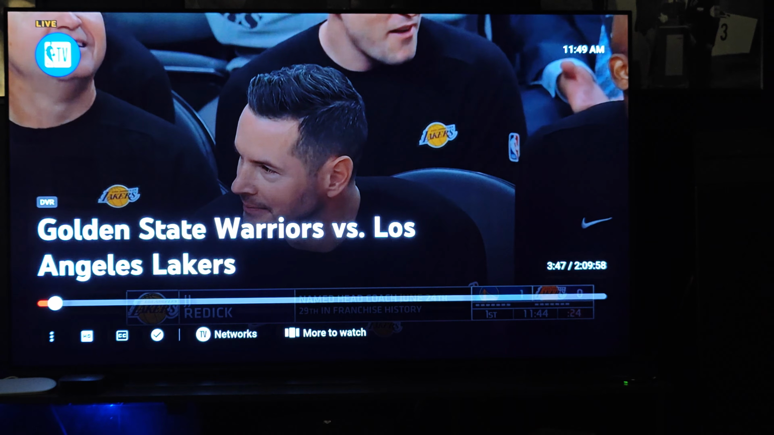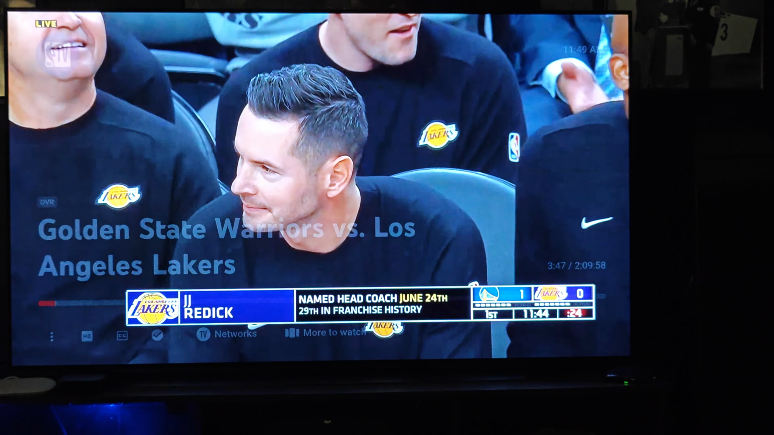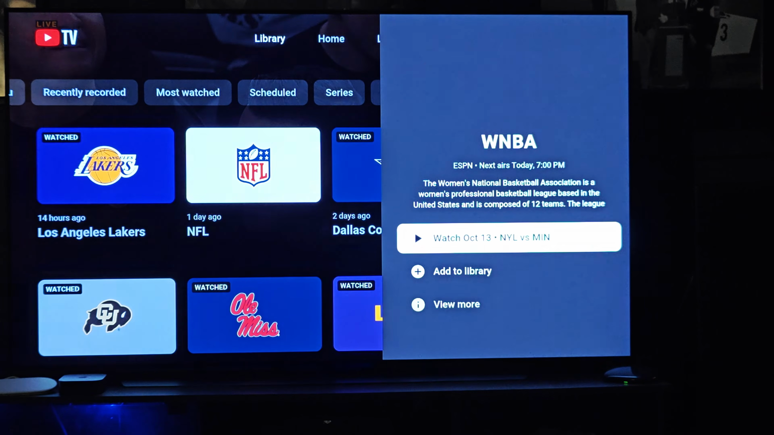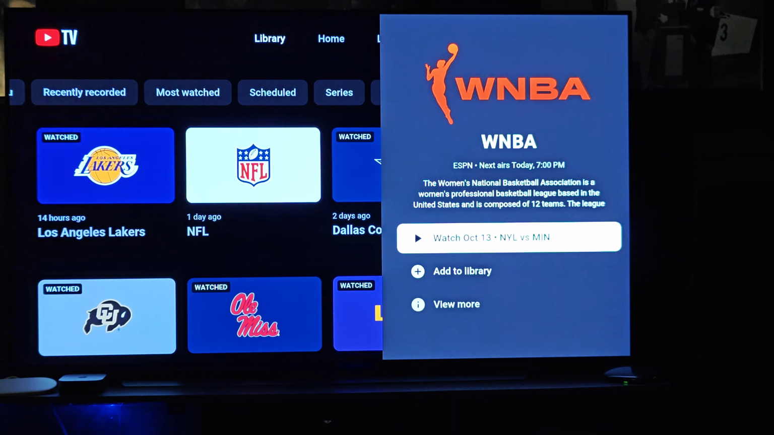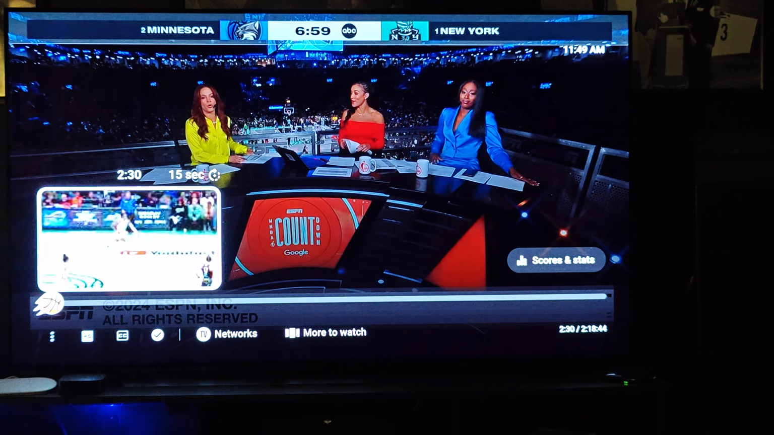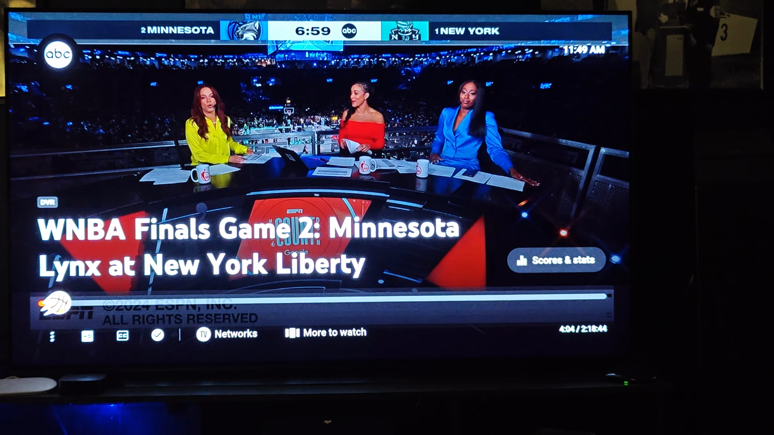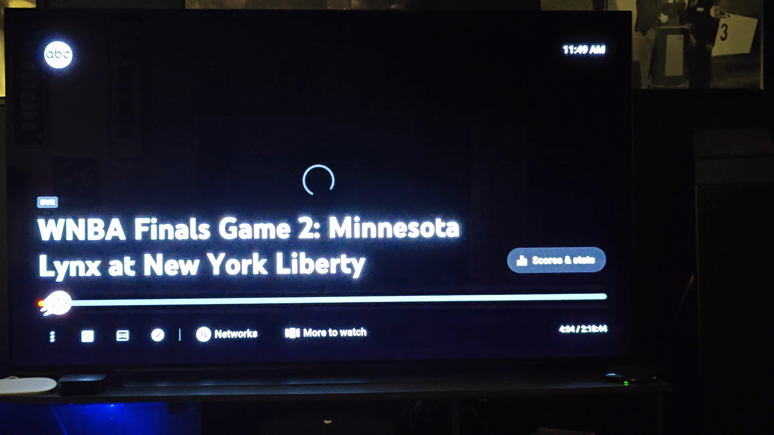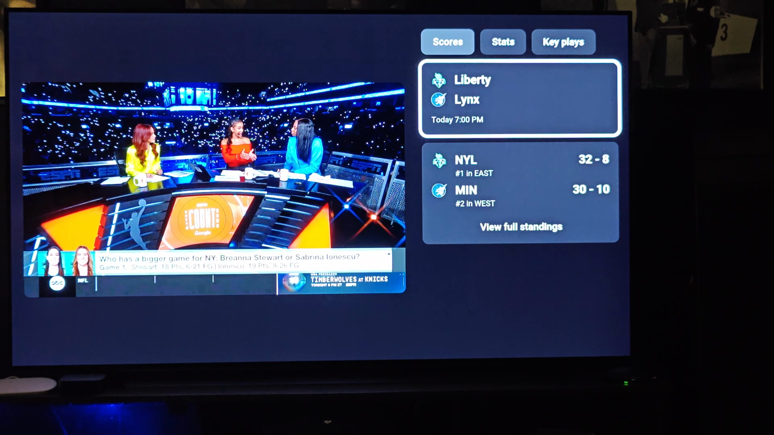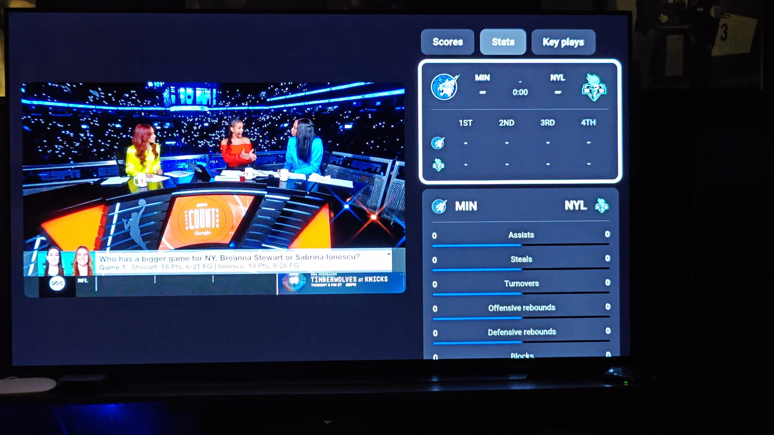They do have an option called key plays, which is kind of a rapid recap of a game. If you go into the key plays, then that allows you to, okay, here we go. For example, let's look at the scores and stats over here on the right-hand side. All right, so this will give you scores. The game hasn't started yet, but as the game progresses, it will give you stats.